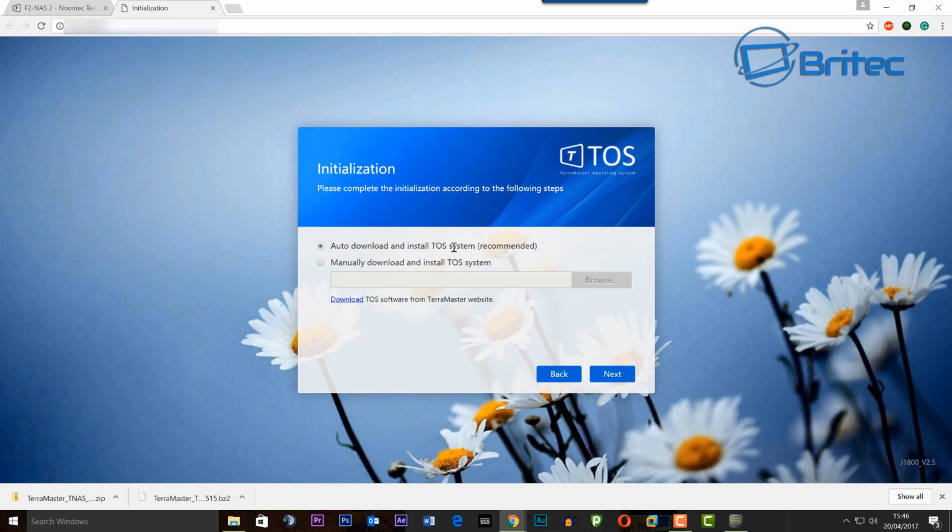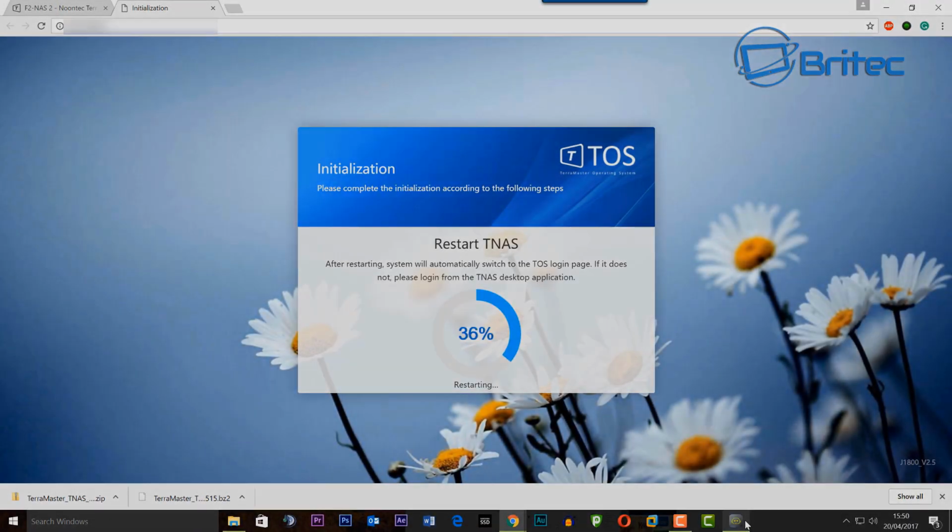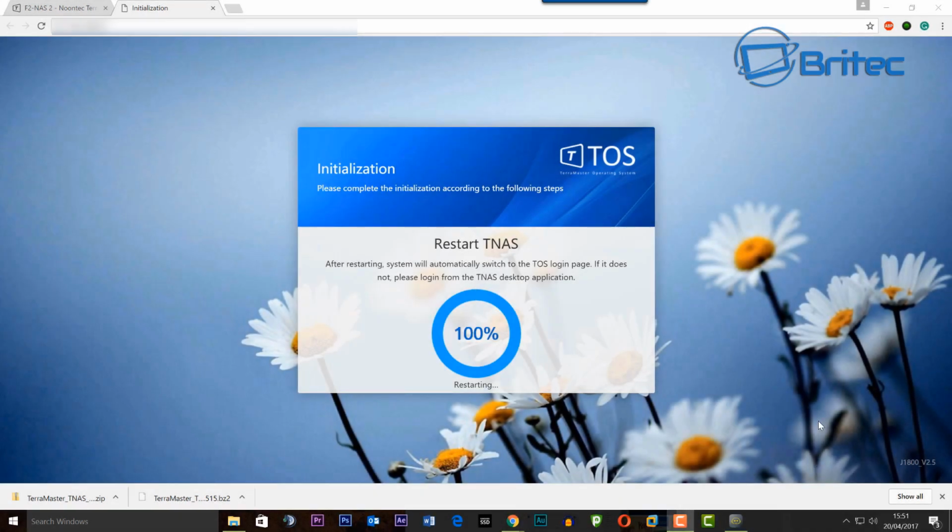Click on next, and you'll see data on hard drive 1 and hard drive 2 will be deleted. Make sure that you don't have data on there that you want to keep, because it will be formatted and wiped. Now this can take up to 10 minutes, sometimes a bit longer depending on what type of drives you've got. It will then want to restart your TNAS, and it will then offer you the login page.